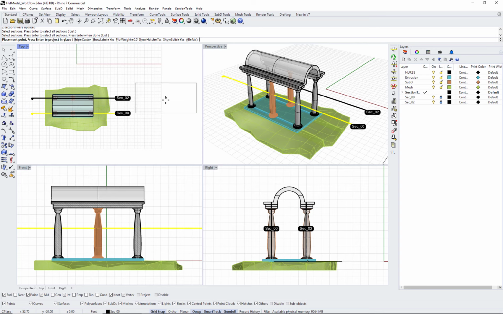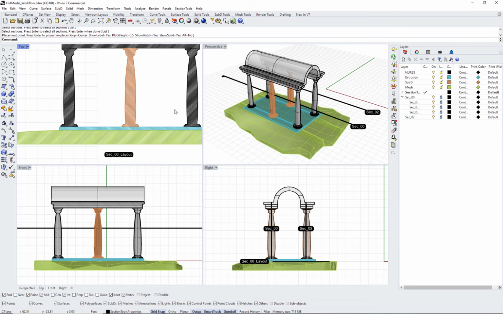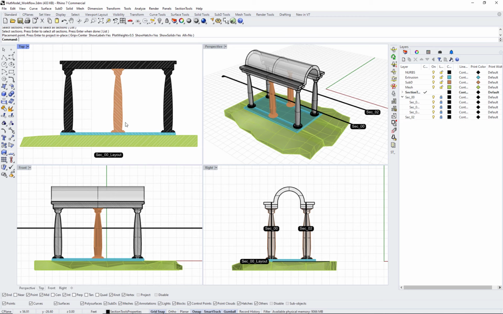As you can see, there is a grid point and is set to the center in this case. And then there are options about the label, whether to show the hatch, to show the solid, and if you want to apply the same options on all of your layouts. Now, I'll just place it here. And as you can see, I have my layout.